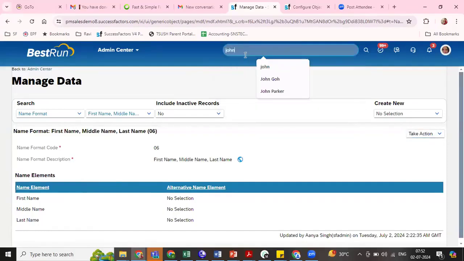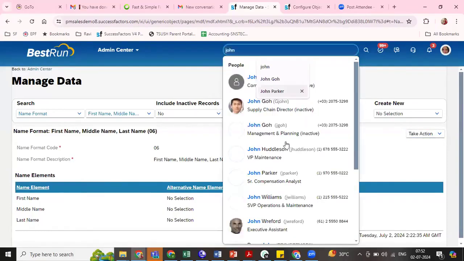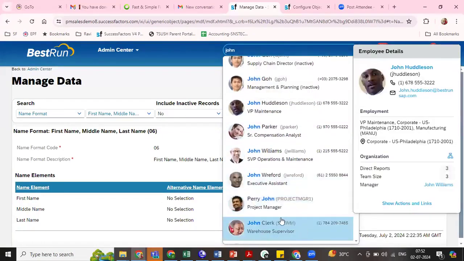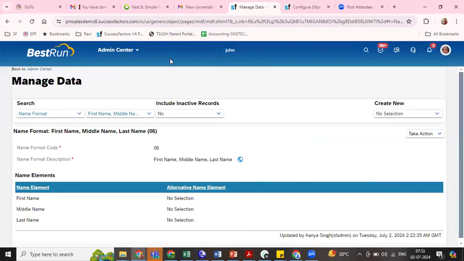Let's say if I want to search for the existing employees here, it is showing the name of the employee, maybe first and last name. If I have a middle name, it will also show up the middle name for my employees. Okay, so that's your first object.